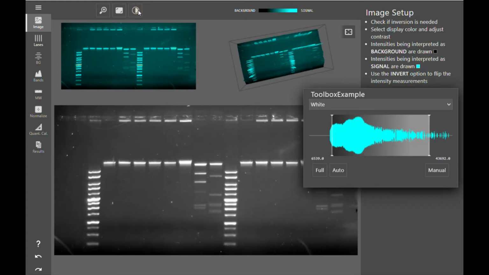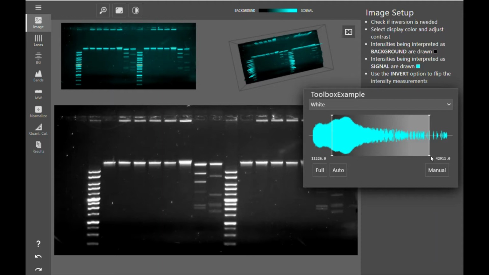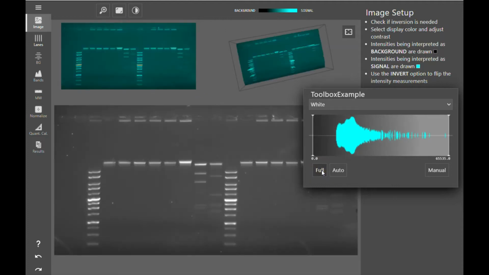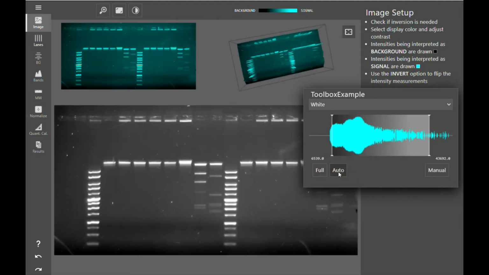To adjust the display and contrast of your image, click the Contrast button and use the sliders to adjust the contrast of your image. You can view the full data range of your image by clicking Full, or auto contrast it by clicking Auto. You can also select Manual for more fine-tuned control of the contrast.